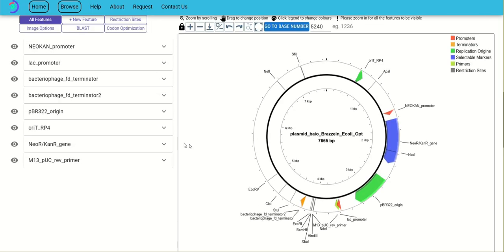Excellent. Now you're visualizing the final plasmid map, which shows the arrangement of the genetic elements. The final plasmid, bio_brazzein_E.coli_opt, is 7,665 base pairs. Great. Could you help me to understand specifically what this part is useful for?